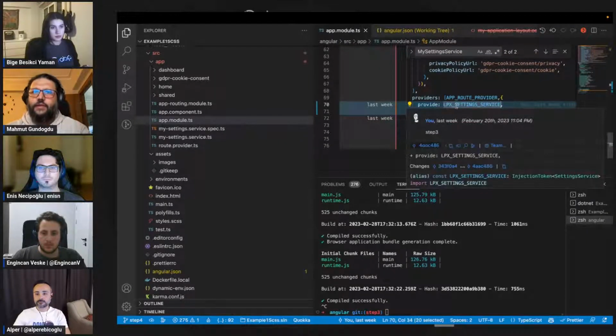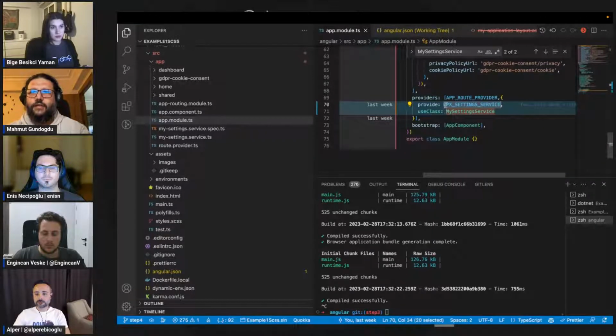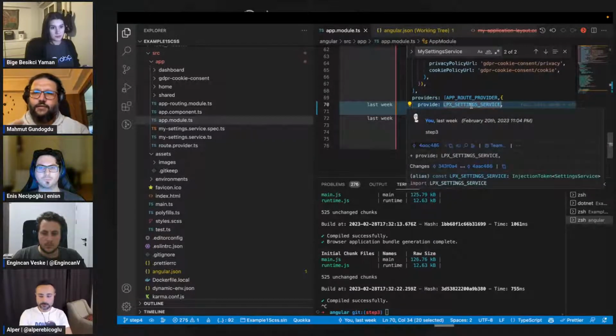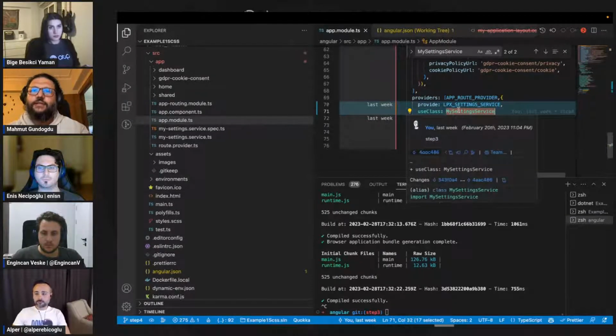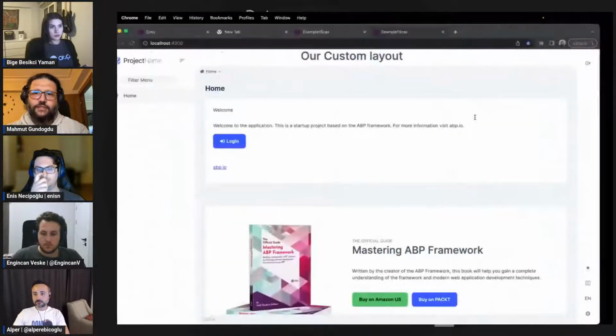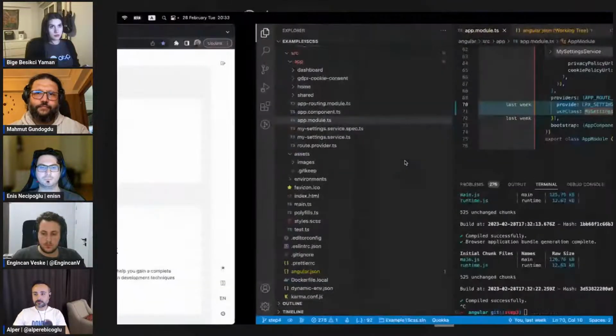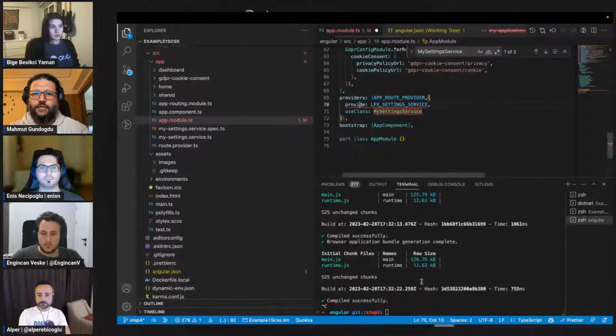We have an application Angular injection token. That name is LeptonX settings service. I set it and I set my settings service to use my settings service. So this replaces the toolbar service with the custom service. Let's see it. Let's start the application.